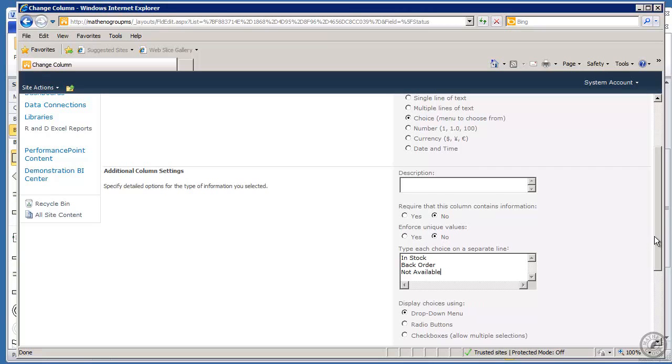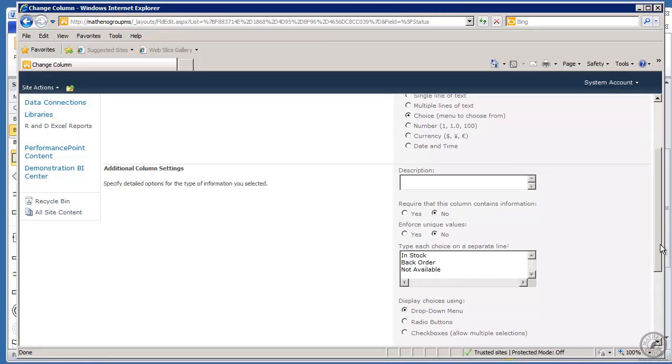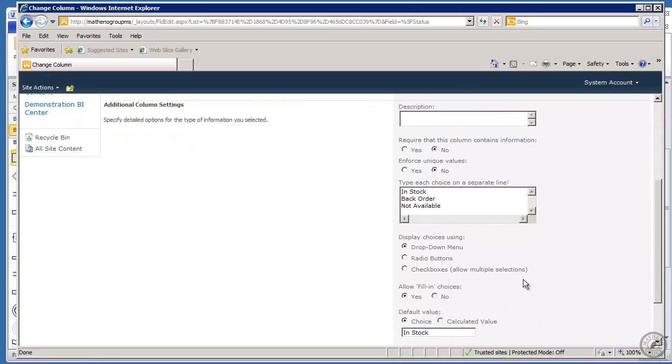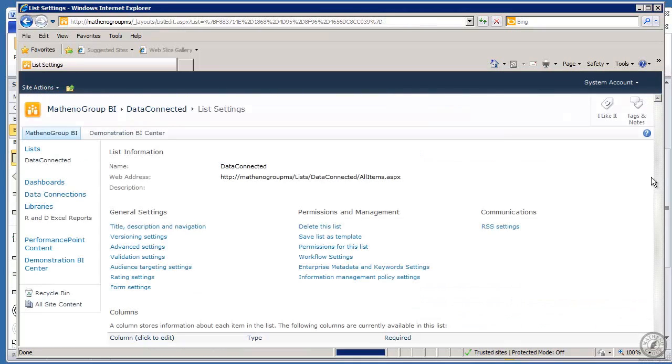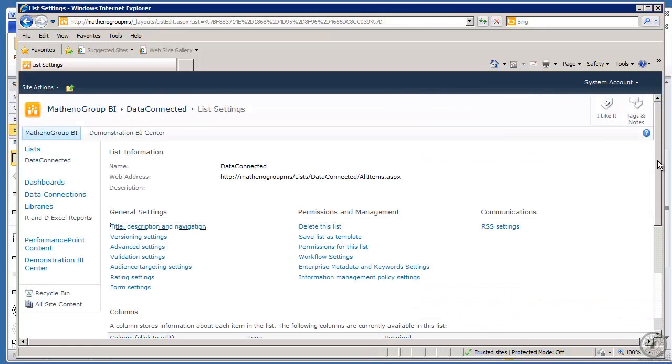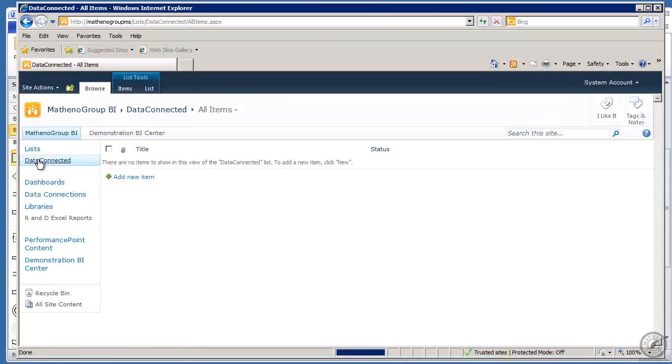Grabbing values in here really doesn't much matter. So I'm going to use a drop down also, and I allow fill in choices where they could type something in, which I don't like, so I'm going to say no, and we'll say OK. Alright, and now our list is up and functional. We've got in here the list, and let's go in and take a look at it. Data connected, and now we are in the data connected list.